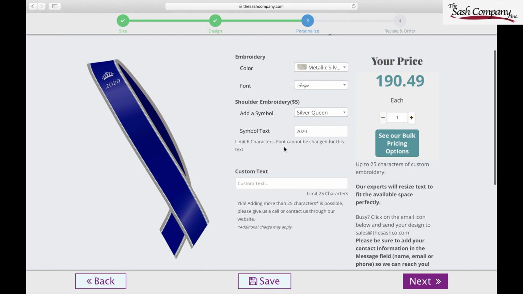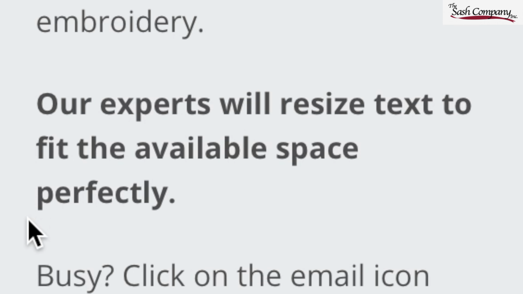So now we can do our custom text, and let's do CHS, which is Claremont High School, our local high school, and we'll do homecoming queen. Don't worry about the text fitting perfectly on the website page because our experts will resize it to fit the sash perfectly. So if it does look smaller, don't worry about it.